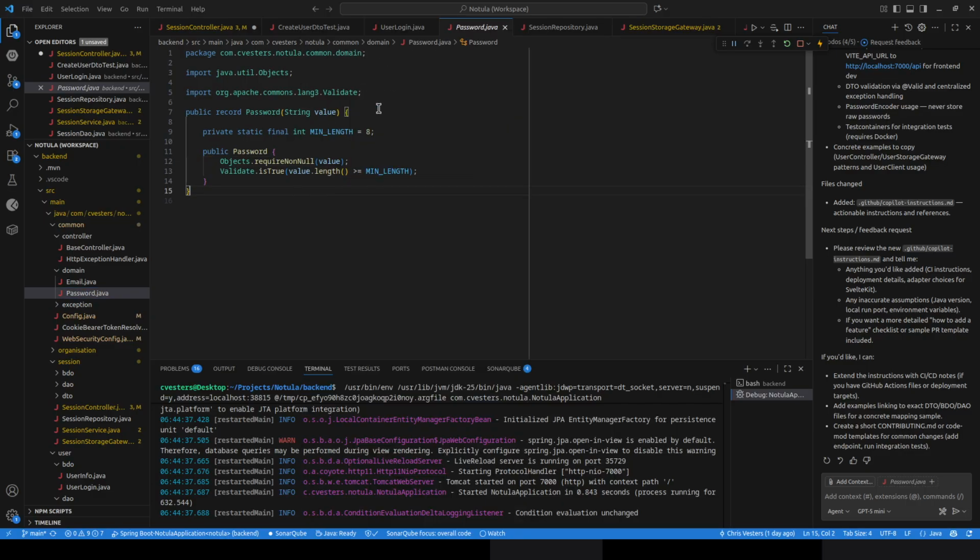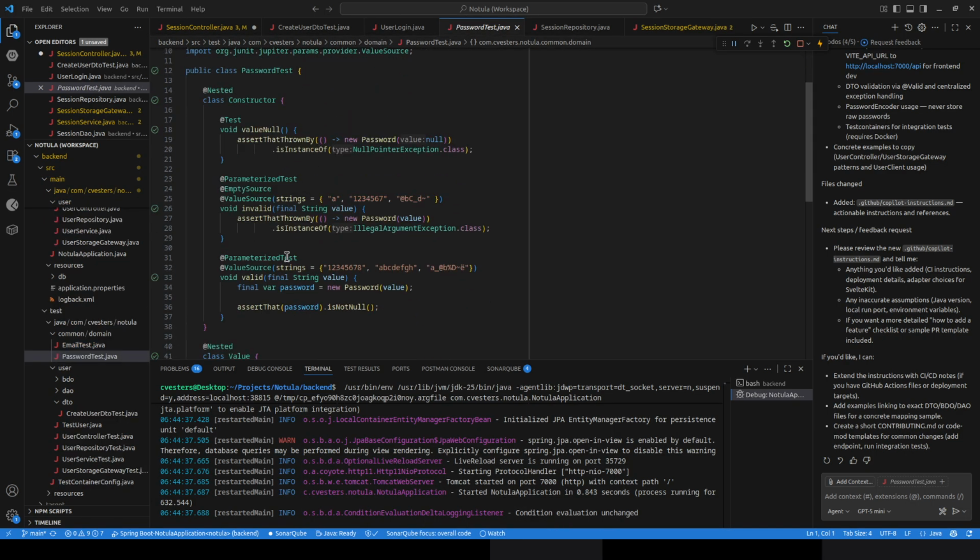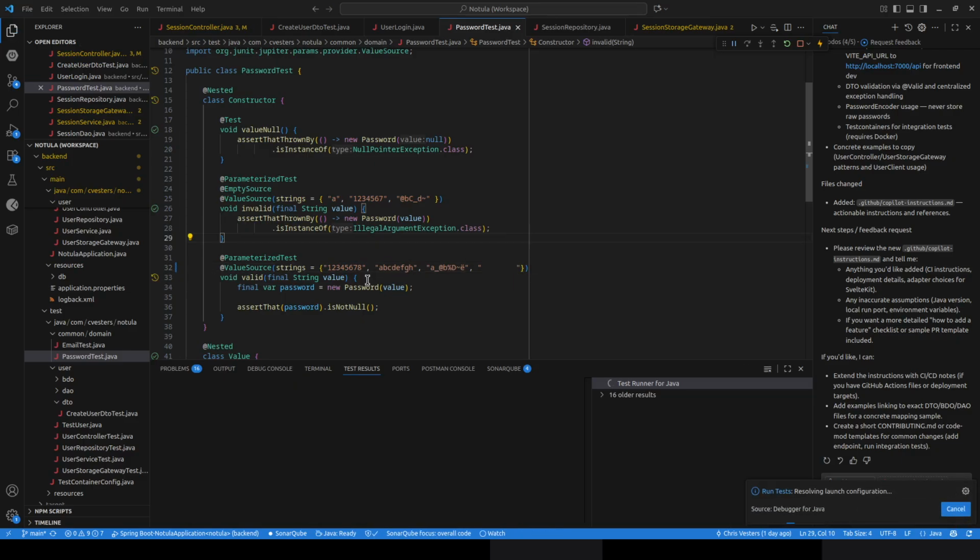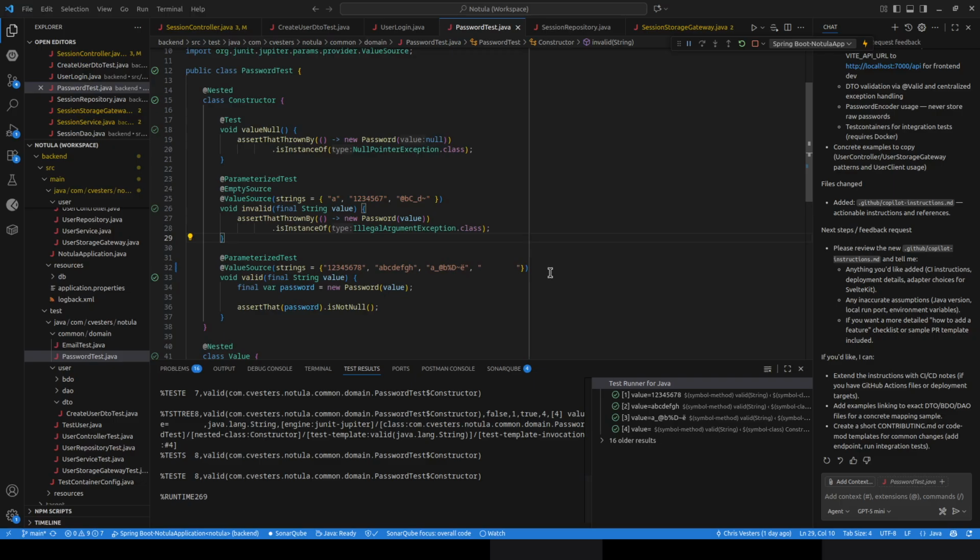So in my BDO, I am perfectly fine to say valid, and I do 1, 2, 3, 4, 5, 6, 7, 8. This is probably a valid password. Should it be though? Maybe it should. So maybe I should update my controller test.